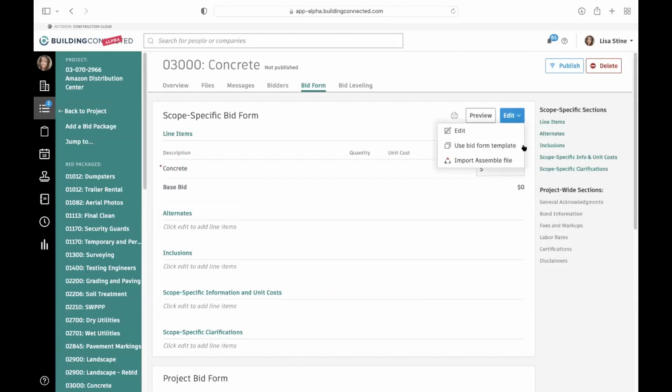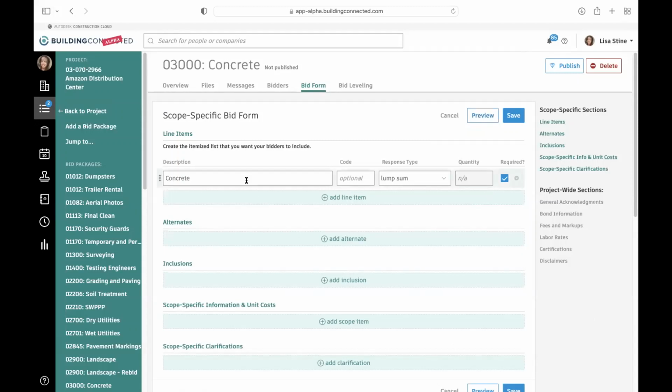I can go into edit here. So if we go into edit, I can build this out, right? I can add different line items. I can say, is this required? Very important. If you want these certain line items to come in, you have to say that they're required, or they might not send them in, right? And so if you're wanting all of these numbers, just make sure you make this a requirement, because again, if they don't fill those out and they're required, they can't send the form back in.